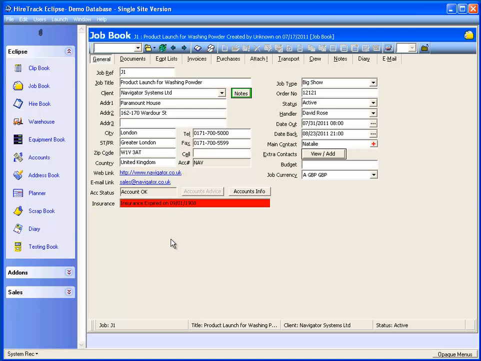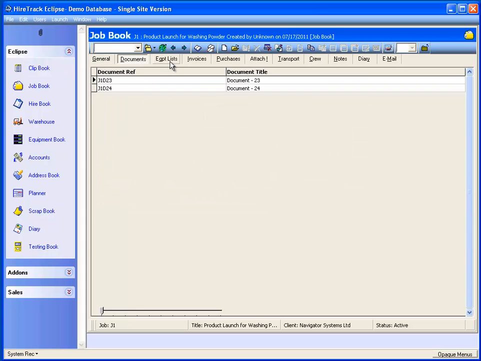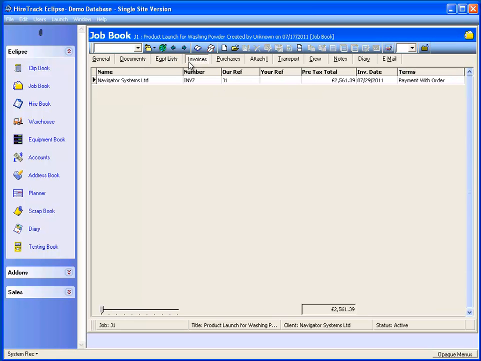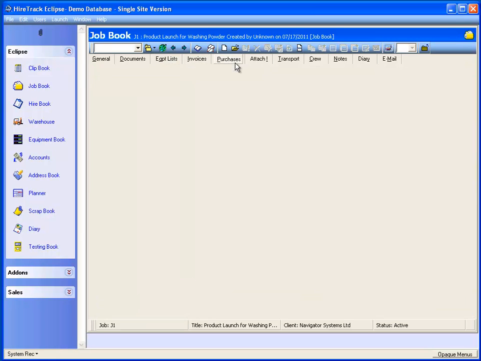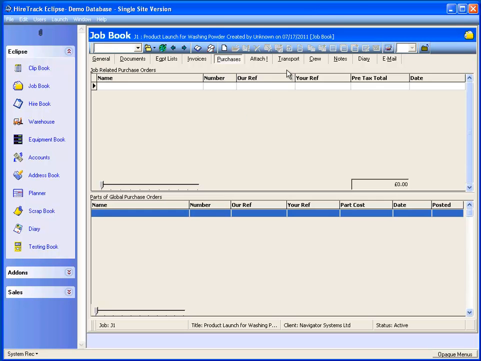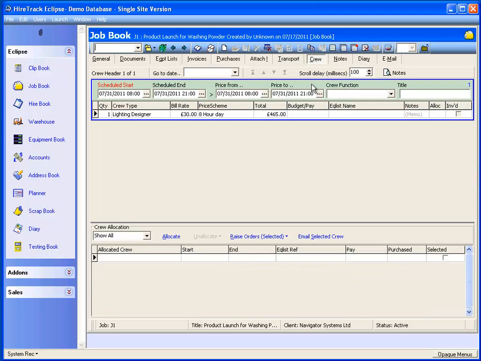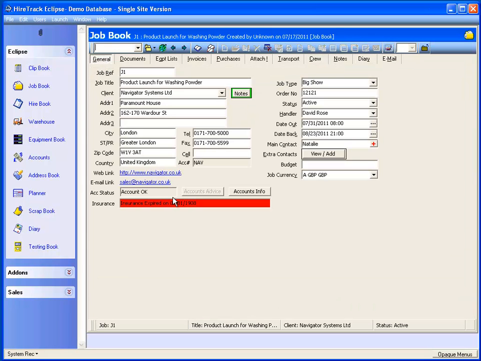When you open up the job book, it's going to open up to the last job that you were working on. In this case, it's a product launch for some washing powder. If I click on the documents, I can see any documents that I've created, the equipment list where the actual equipment is selected for our order, any invoices that you've raised or revenue, and then any purchases that you might make as well. The job book also contains information about transportation, including trucking, as well as any labor that might be required for the job, and then also any emails that have been sent.